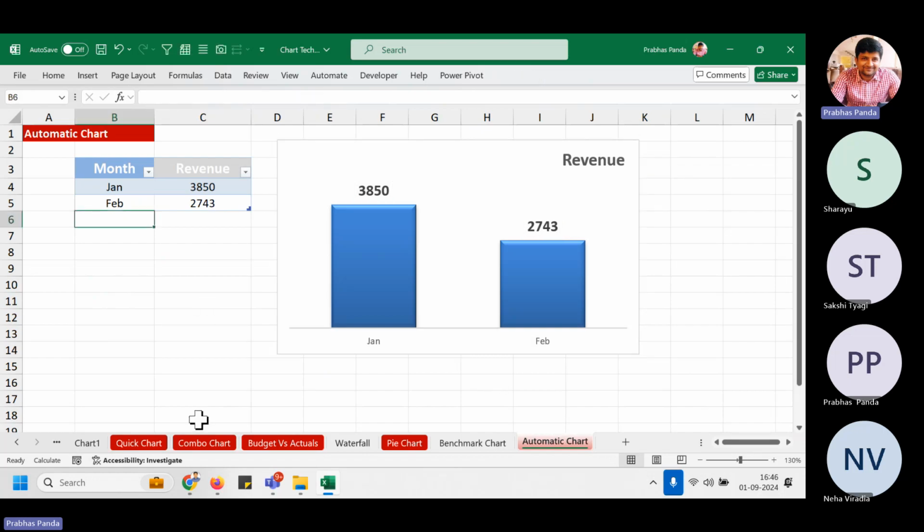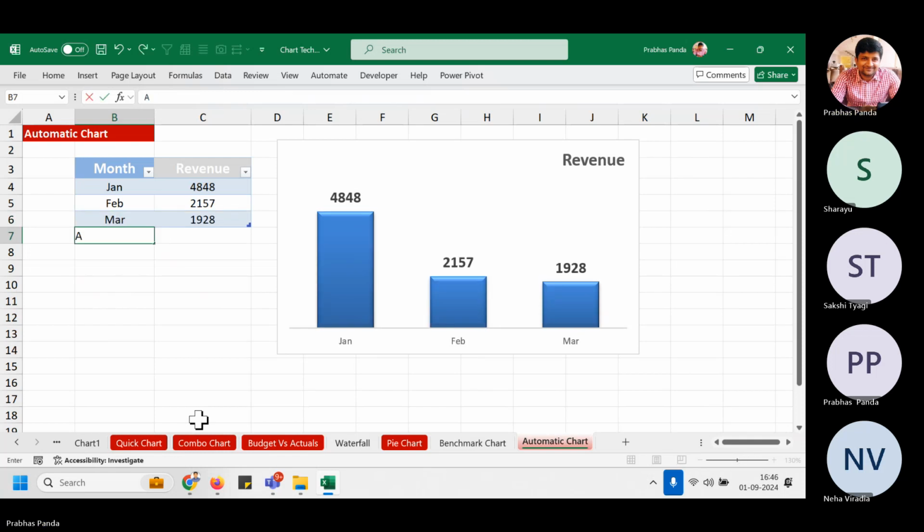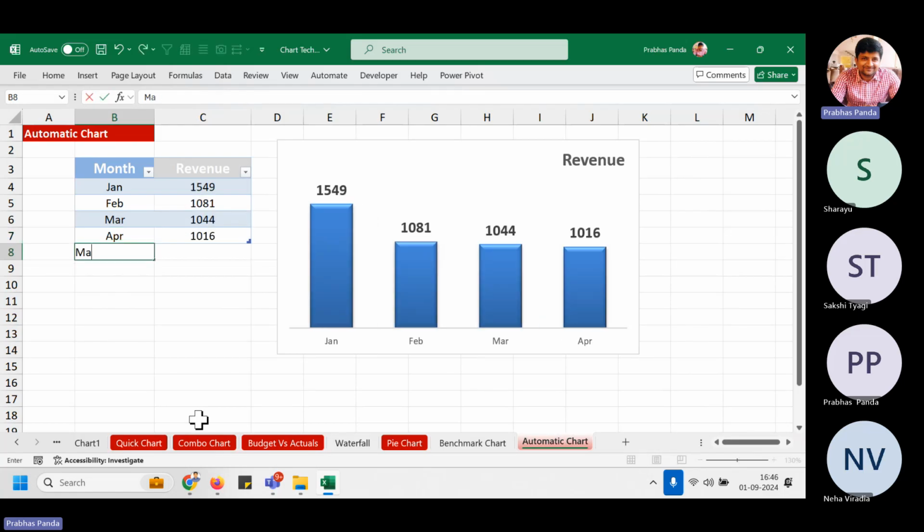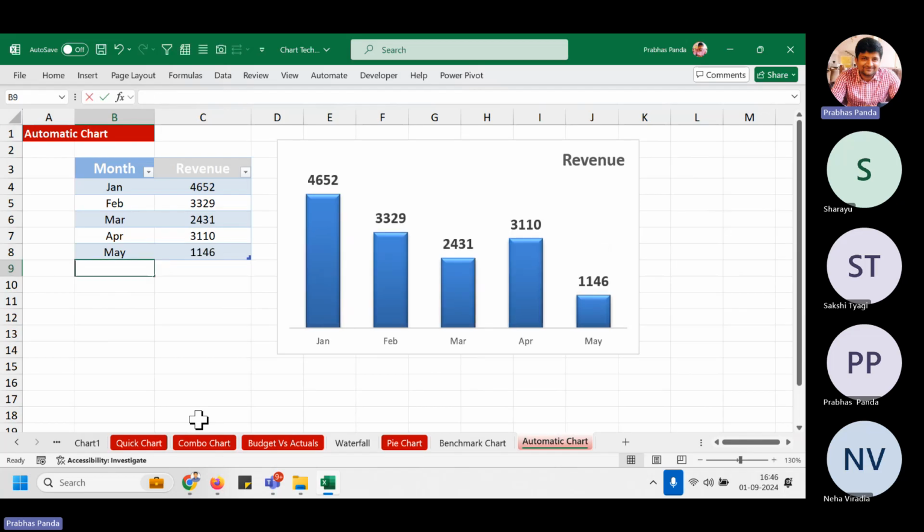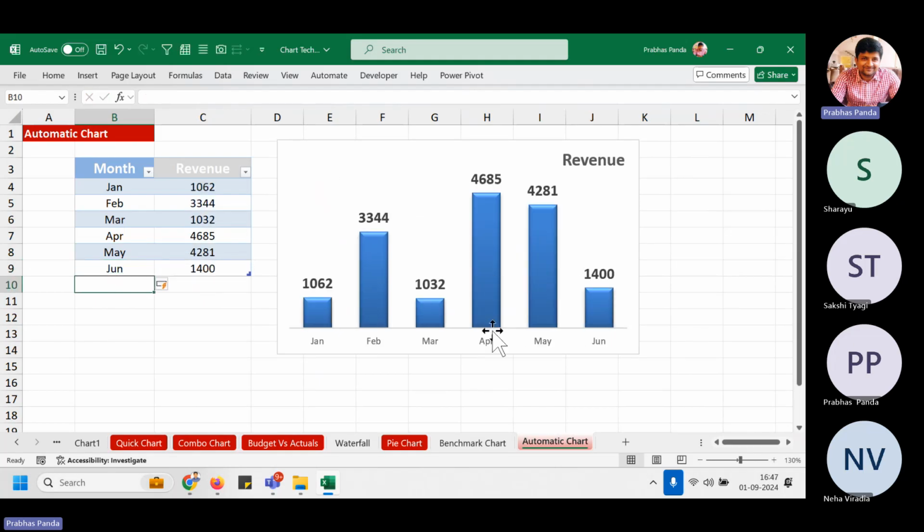Now tomorrow, just see the beauty, I need to only fill in my data. Suppose I fill in my data for the months of March, April, May. Can you see it is automatically getting updated in my chart area? I don't need to go and struggle with that. It is taking equal distance between the columns, the same data label is getting updated, the same formatting is also applied. Everything is happening automatically. I don't need to spend extra effort or time.